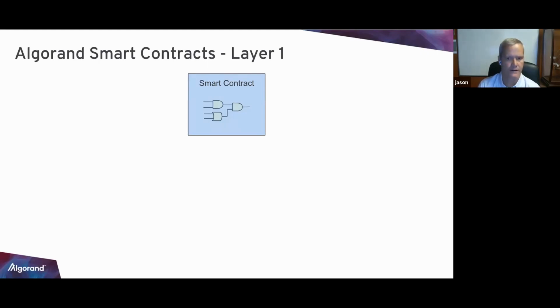So the first one we talk about is, okay, you can compile a smart contract and produce an Algorand account, like any other account on the system, whether it be a multi-sig, a single signature account, or what we call a logic sig account, or a contract account.